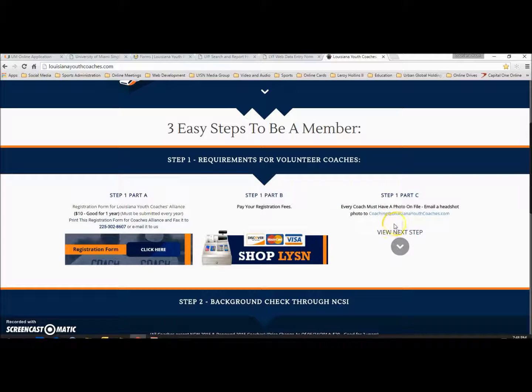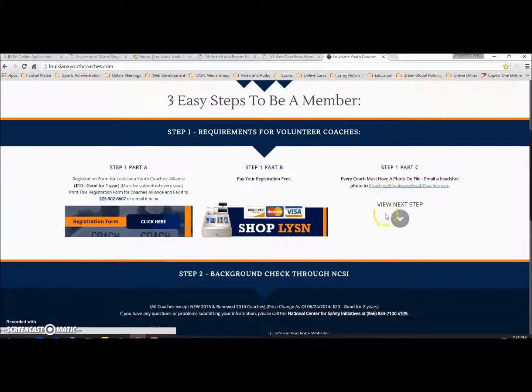If you're a new coach and you do not have a photo on file, you will email that photo here. Do not email us a photo and not email a registration form. We've had coaches that emailed a picture, paid their registration fees here, and never sent us a registration form. So fill out your registration form, pay your registration fees online, and email your registration form and your headshot here.